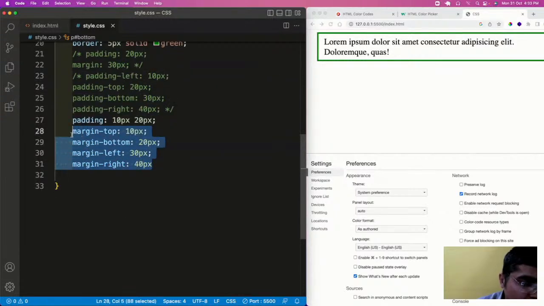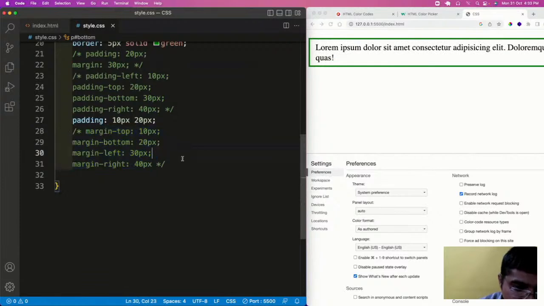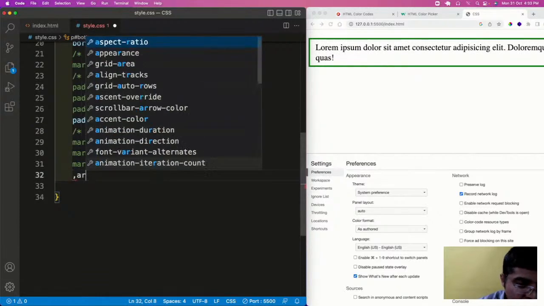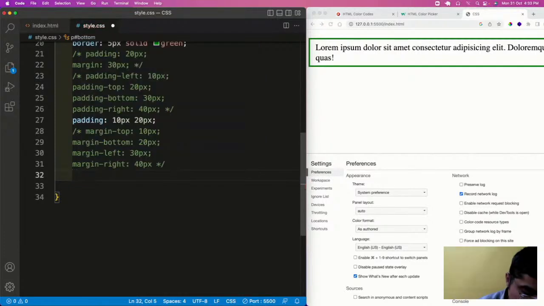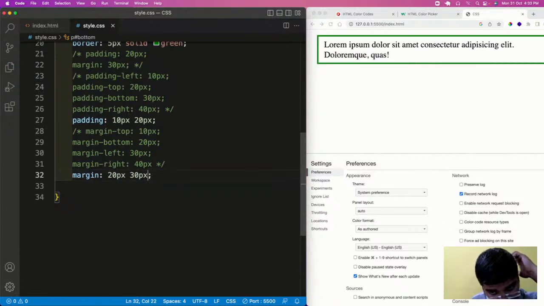Now, margin of 20px for top and bottom, and 30px for left and right. So this is the way in which you can have the margins for all the sides or for two sides. Fine. Now after these classes and this box model concept, let us see the styling of list. So what is the styling of list?